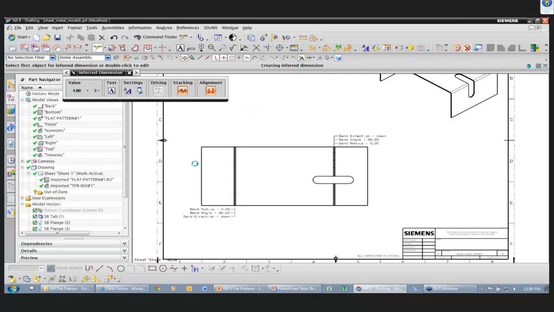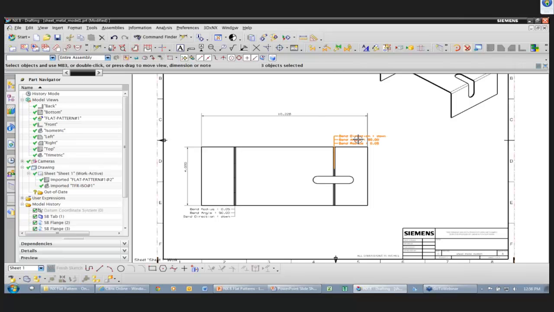Maybe for manufacturing information, I can go ahead and place a couple of overall dimensions for that flat pattern so that it can get manufactured.